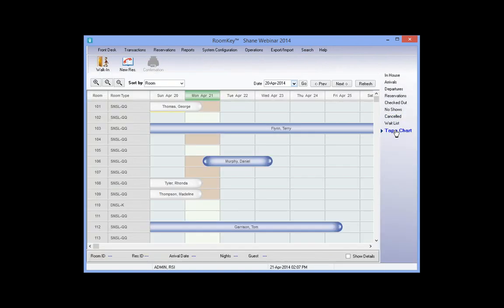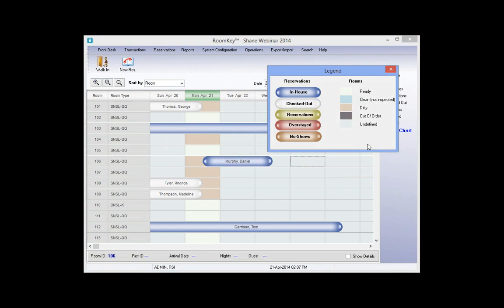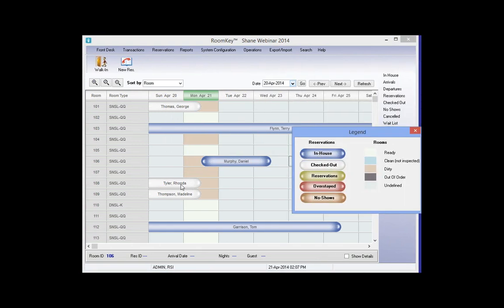Now, the tape chart is a visual representation of the hotel. Here I can see my room numbers and my room types going down here. Okay, if I right-click anywhere on the tape chart, I'm going to get a legend. And here I can see that Terry Flynn is blue. That tells me they're in-house. Rhonda Tyler is gray. Madeline Thompson is gray, so they are checked out reservations, and so on.